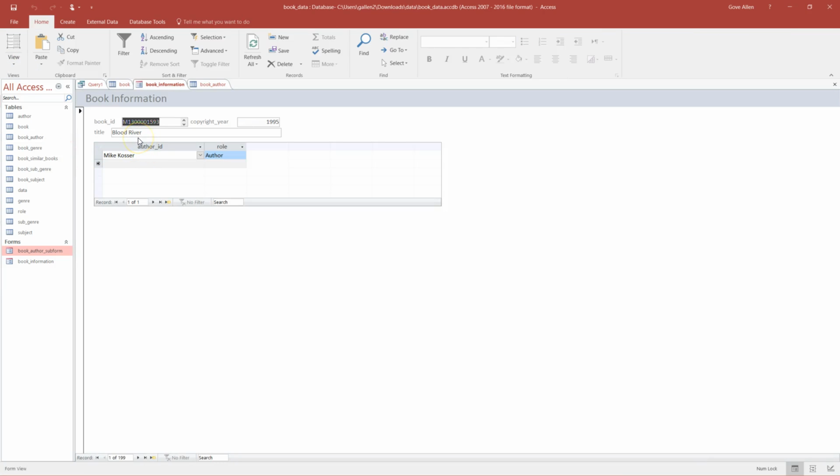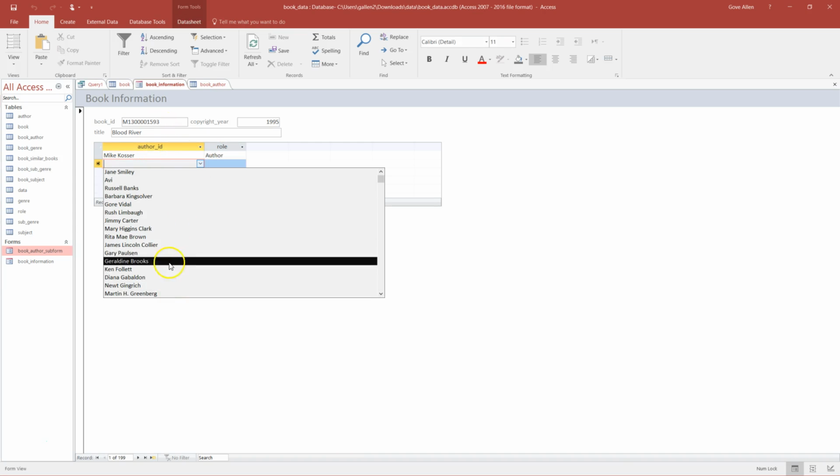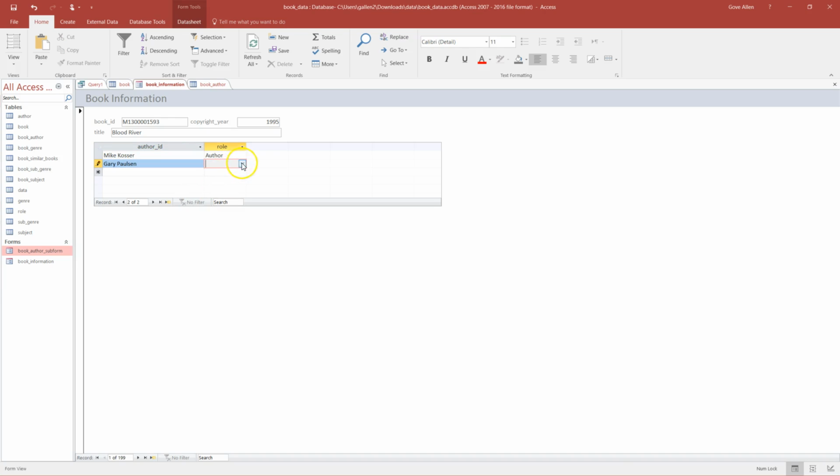So now what I'm seeing here is that, first of all, it's wider than I need it to be. What I'm seeing here is, on this particular book, Blood River, 1593, the author is Mike Koser, and the role he fills there is author. If I had an illustrator for that, I could pick from my list of folks here, Gary Paulson, and I could say he was the illustrator of this book. As far as I know, Gary Paulson's not much of an illustrator. Maybe he is, though, and we could do that. But the point is that we can now pretty easily assign that information here.